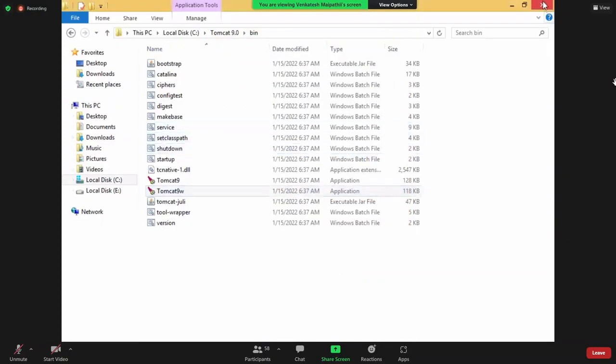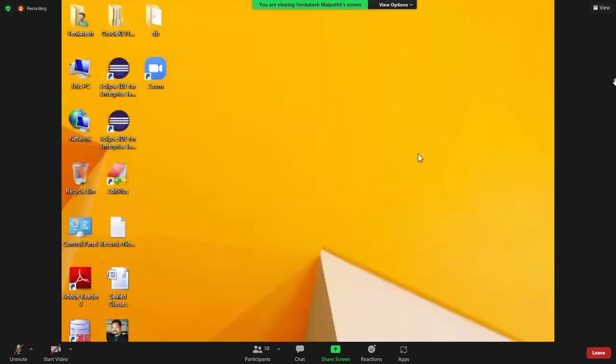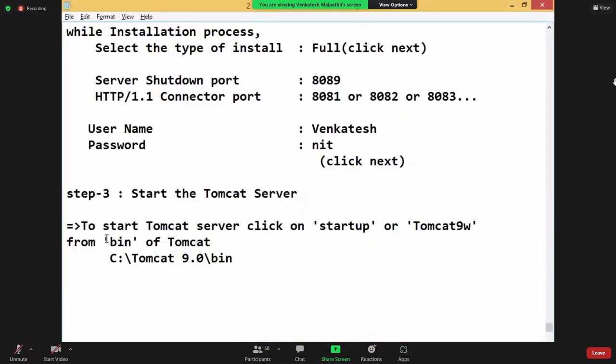So once the Tomcat server is ready, we have to check whether the Tomcat server is responding to the web browser or not. We have to check it because the Tomcat server should respond to the web browser. So make it step 4.